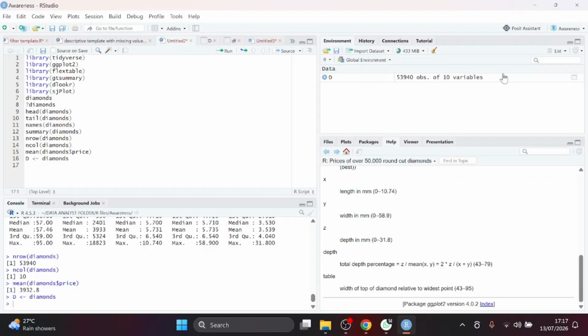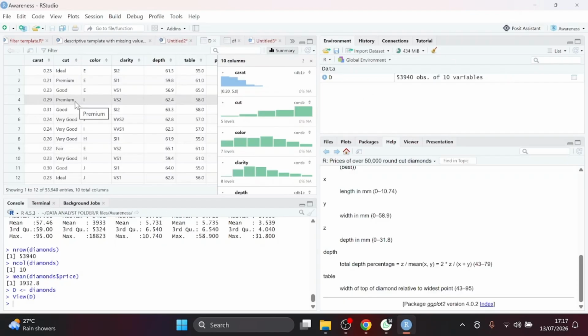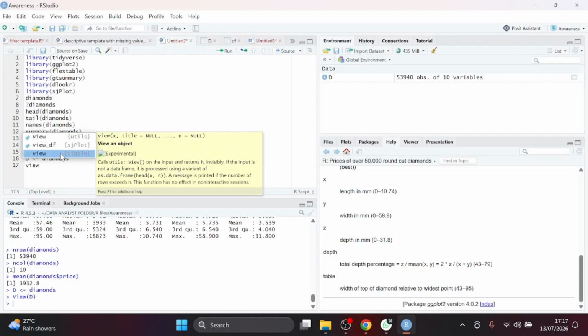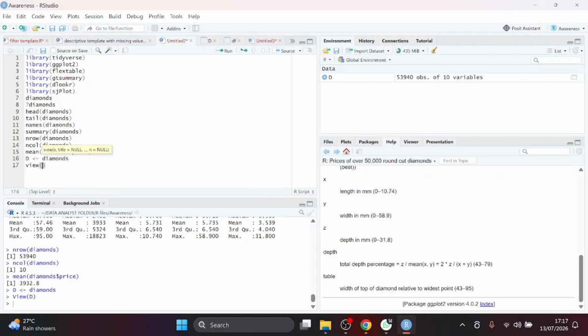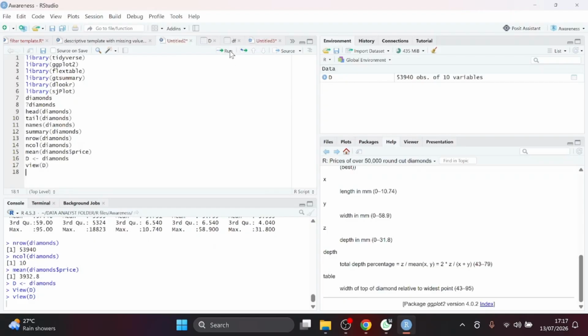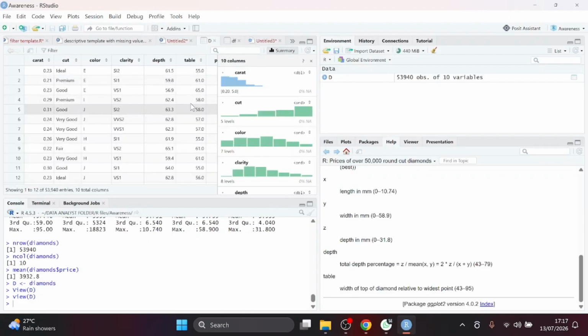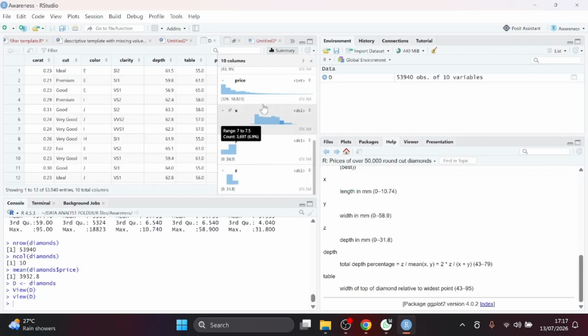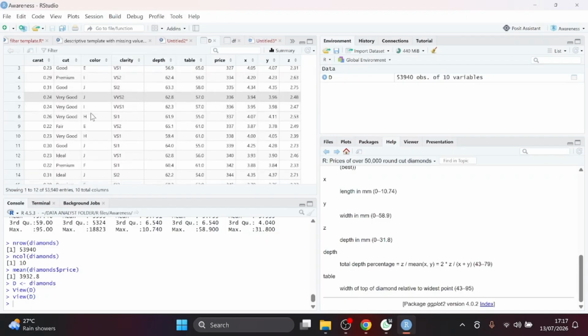Now when you rename it, you can click on this table box, and it will give you a view of your data. You can also use view, if you want to view your data set. This is like a summary of everything you have: the carat, cut, color, clarity, the depth, the table, the price. You can close this and take a look at what you have.